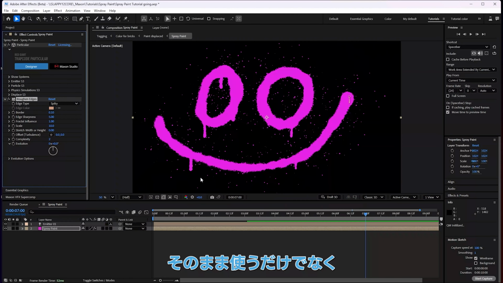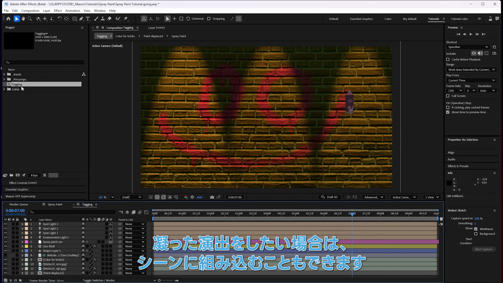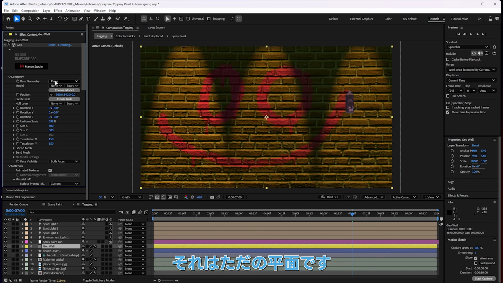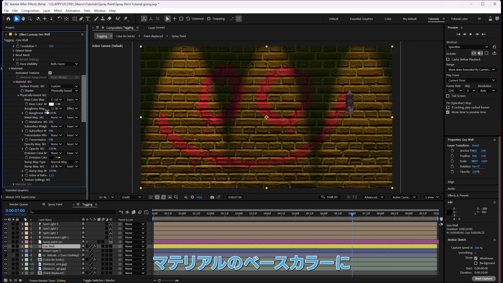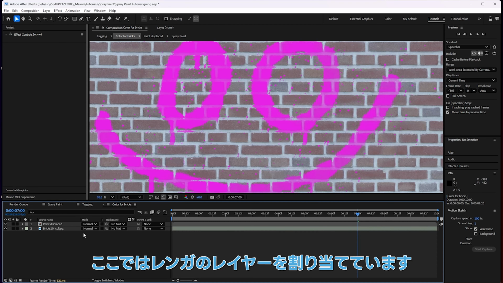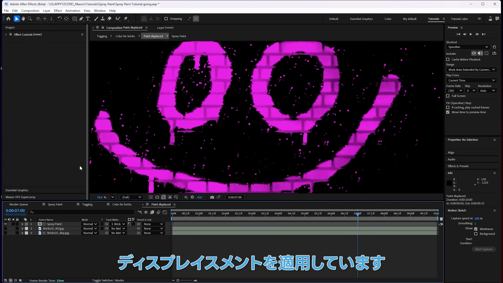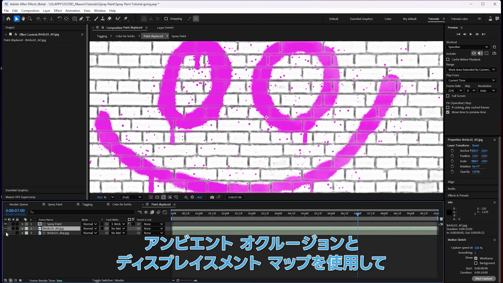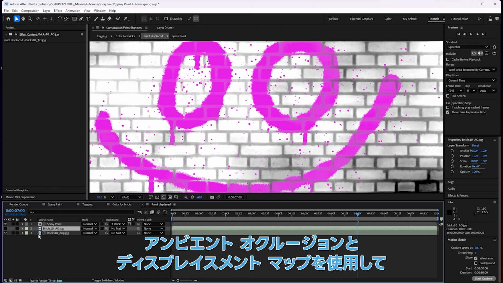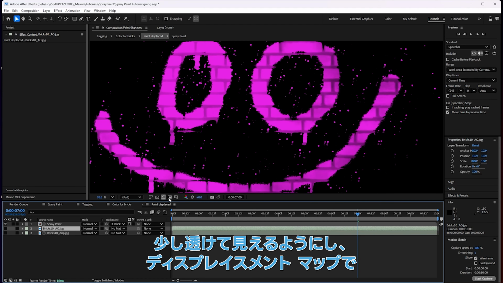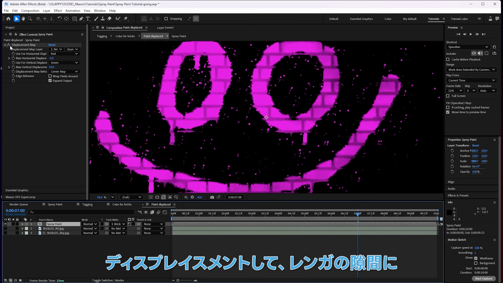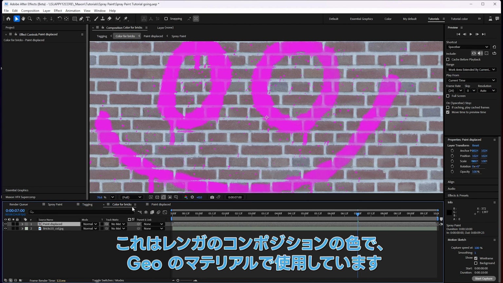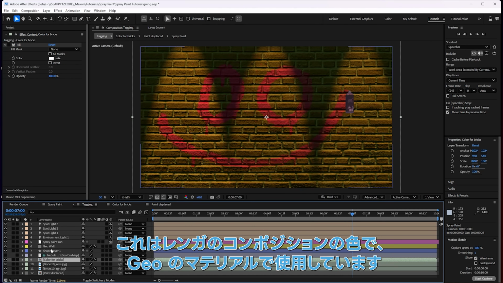And then also, you don't have to just use this by itself. You could, if you wanted to get real fancy, put it in a scene. This is just using Red Giant Geo to make this wall. It's just a plane. And then under the materials, I'm using this color. Let's say this color for bricks here. This is using the paint displaced. See, it's just a spray paint comp in here. And I'm using this ambient occlusion and this displacement map here to kind of make it see through a bit and to displace with some displacement map there to kind of make it go kind of in the brick holes there. So that's in this color for bricks comp, and I'm using that in Geo.